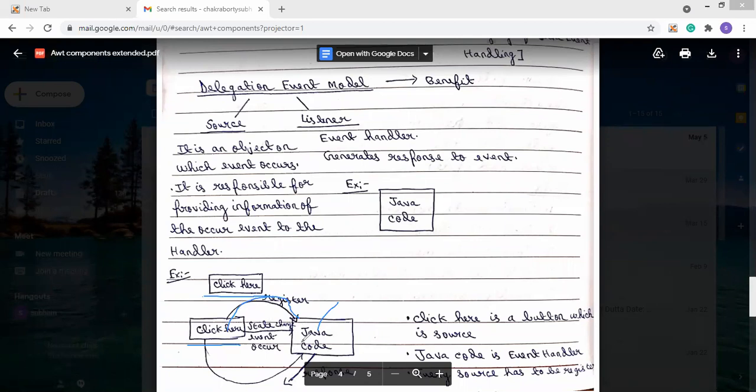Whenever the state changes, an event will occur. Now it will go to the listener and the listener will execute. When the listener executes, the Java code is executed. It shows the response on the occurrence of the particular event. After the event occurred, the response to that particular event will be shown by this Java code.